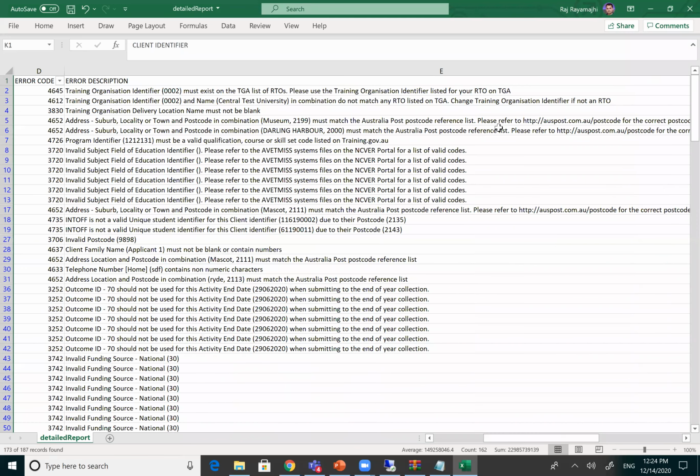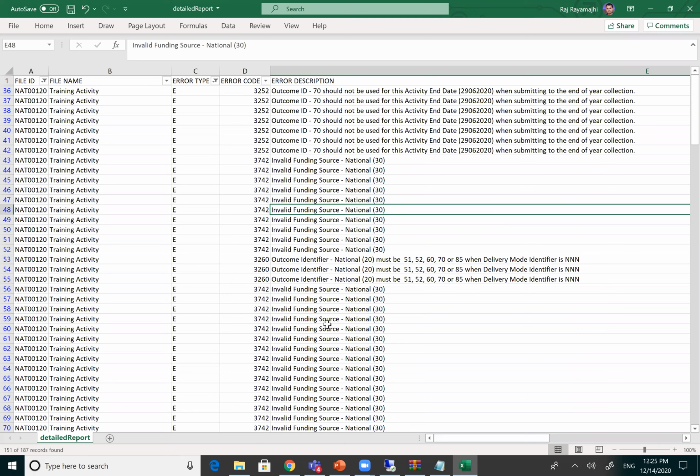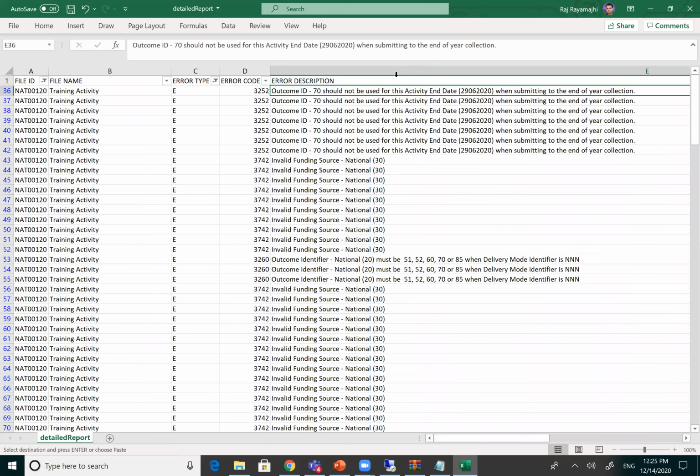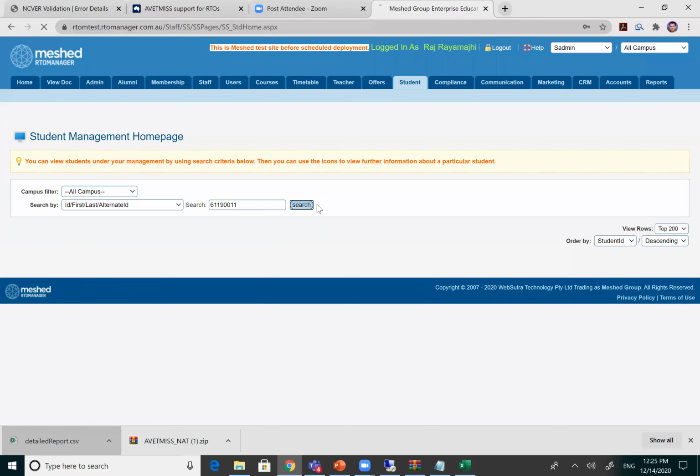One example is, let's say NAT 120, where lots of errors will come. Invalid funding source, outcome 70 should not be used. So it has different errors, and you can see for which students from column K here. This is my student ID. You need to go to that particular student ID here, see what that particular error means, and fix it. The way you will do it is copy the student ID and go to your student section.